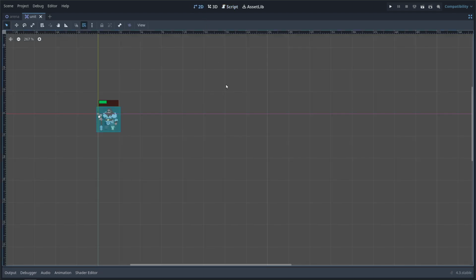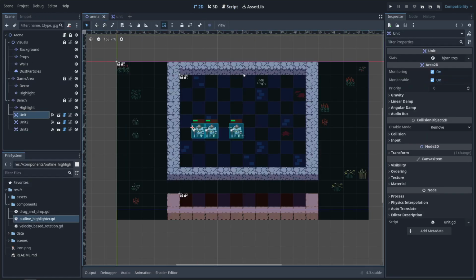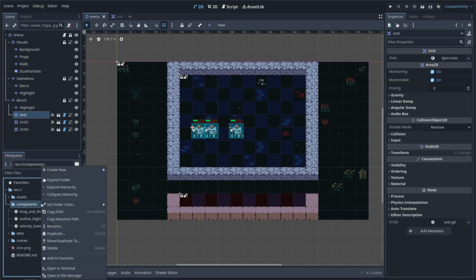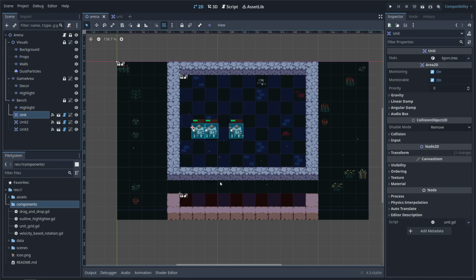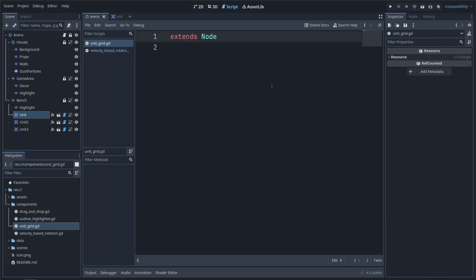Let's go back to 2D view and go back to our arena scene. And this is where we'll add our unit grids. But first we need to create this component. So in our file system docs, select our components folder, right click, create a new script, and we can call this unit_grid.gd. We can turn off the default template and we can create a new one. Double click to open this up in the editor, and let's see how we do this.